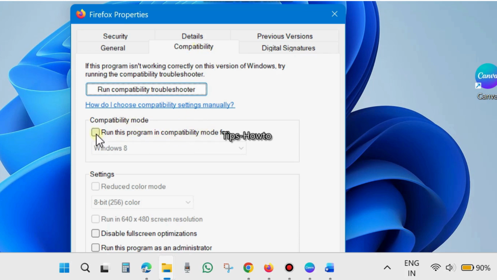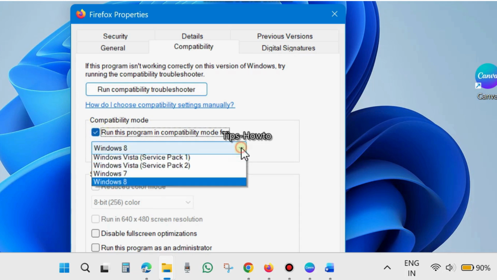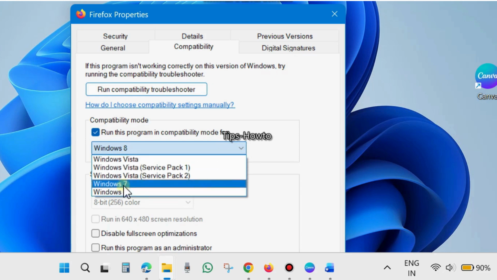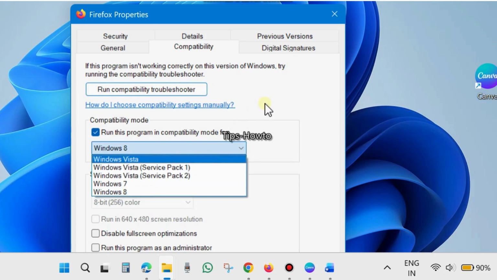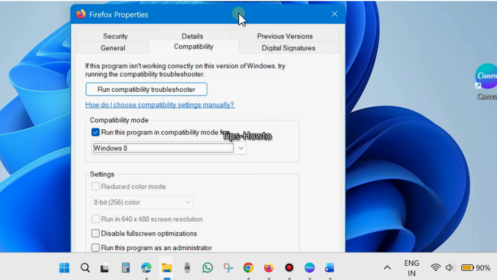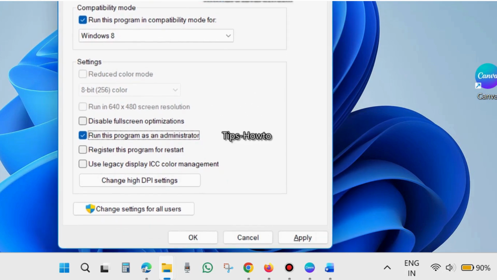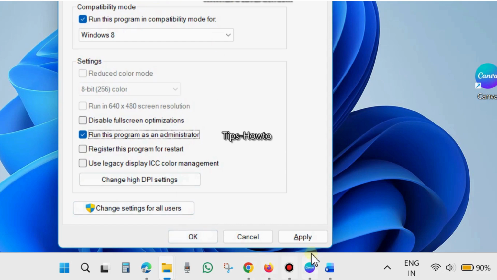Under compatibility mode, check the option "Run this program in compatibility mode for" and also choose the version in which you want to run this program, Windows 8 or Windows 7. Also check the option "Run this program as an administrator," and finally click Apply and OK to save the changes.